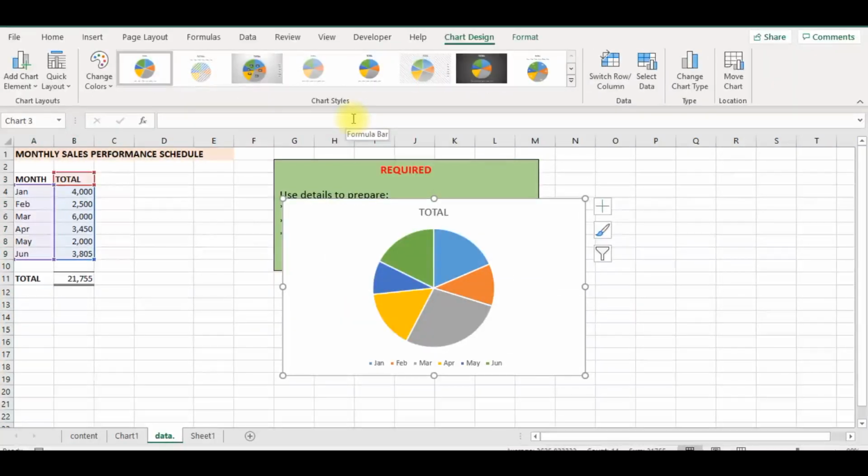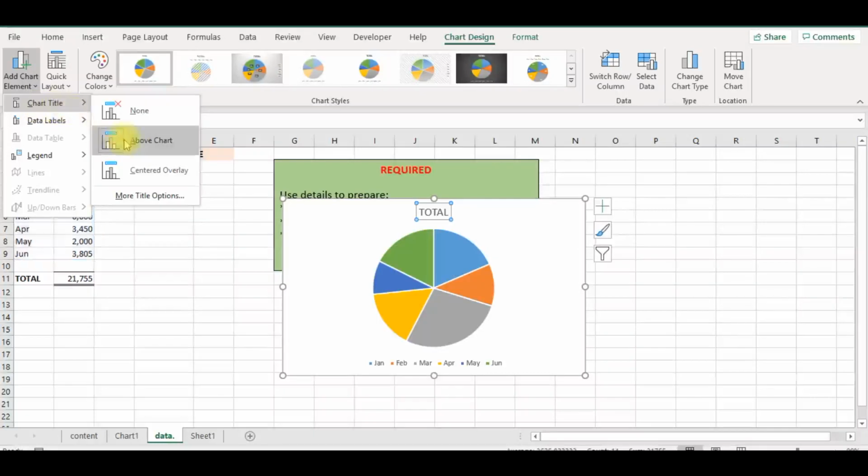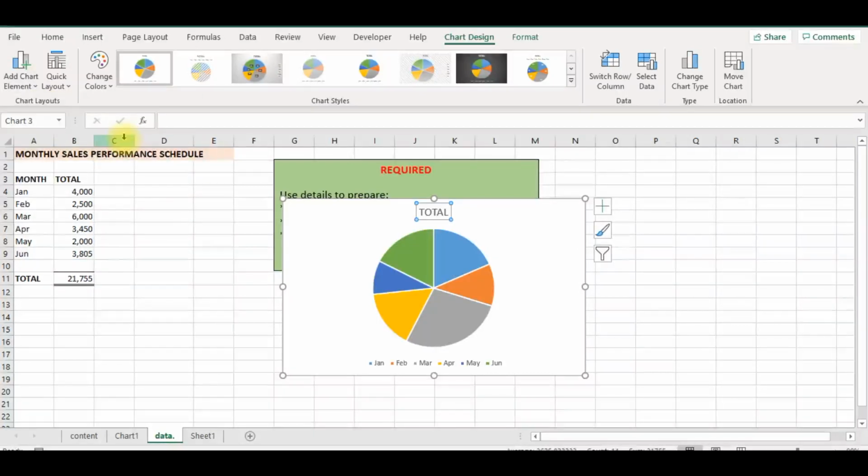Now I can change the title using what we've learned in the previous video. Go to add chart title. So I can click this and then type sales performance. Let's assume that is the title. We'll give this sales performance. So that is my chart title.